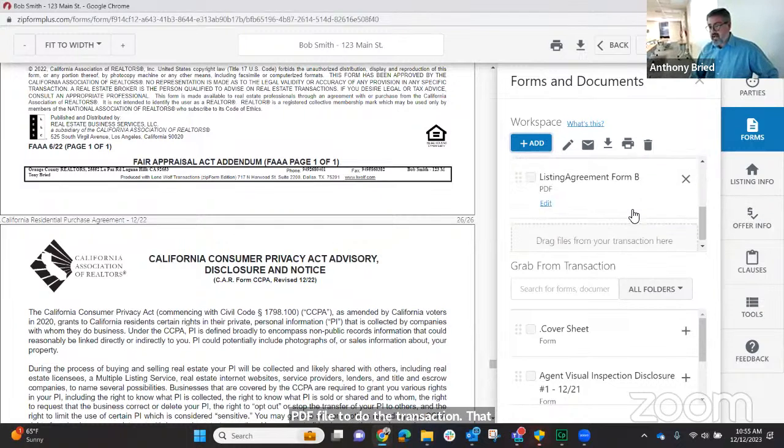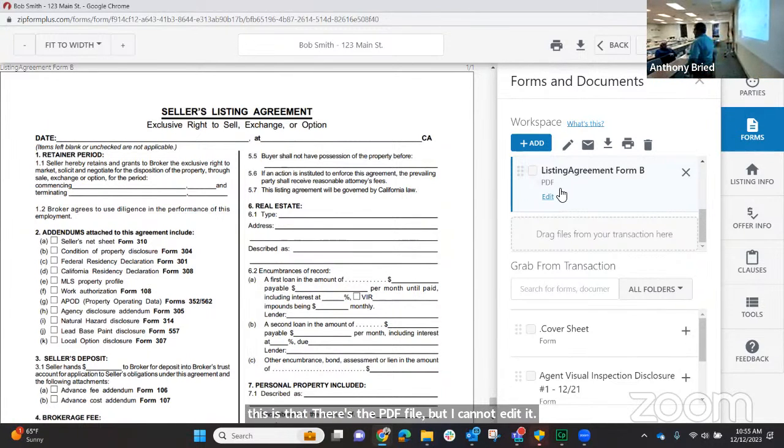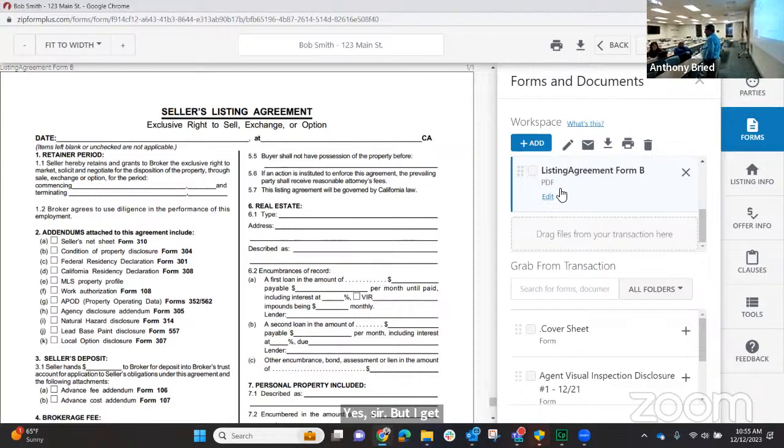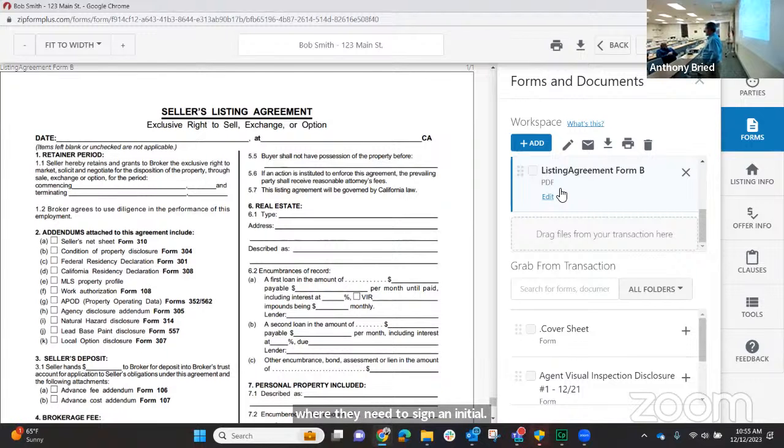Now, what's nice about this is that there's the PDF file, but I cannot edit it necessarily. But I get the offer from the other agent, or I get disclosures from the listing side. I can now take those disclosures and upload the PDF documents as part of my transaction. Which, by the way, if I upload those PDF files here, I can also get them digitally signed. I just have to manually place or indicate to the client where they need to sign an initial on that, which is awesome. But you could edit.